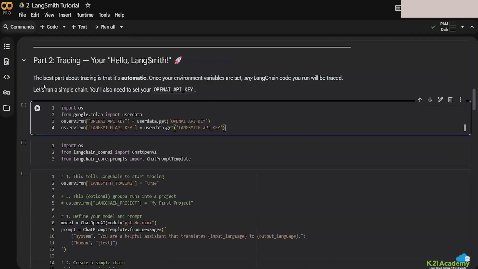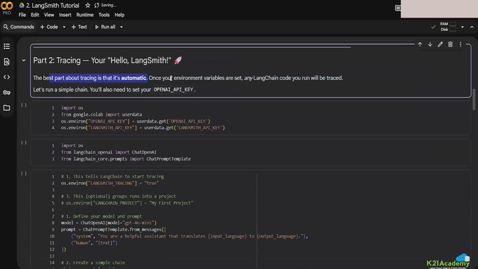Okay, done. So the best part about tracing is it is automatic. You just have to create an environment variable and any LangChain code you run will be traced. That is the beauty. So all the agents will be running your LangChain chains ultimately. The chain is getting invoked. Your entire LangGraph agent is ultimately built on top of LangChain. So there also you invoke the chain ultimately, right?